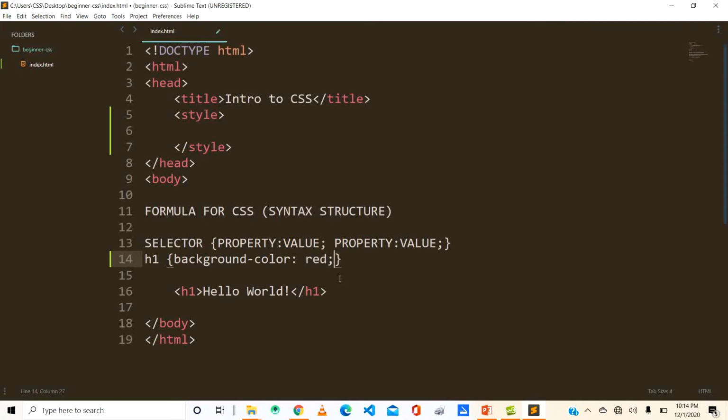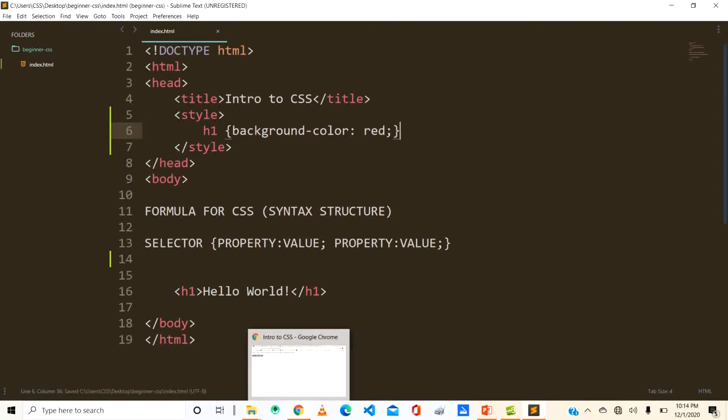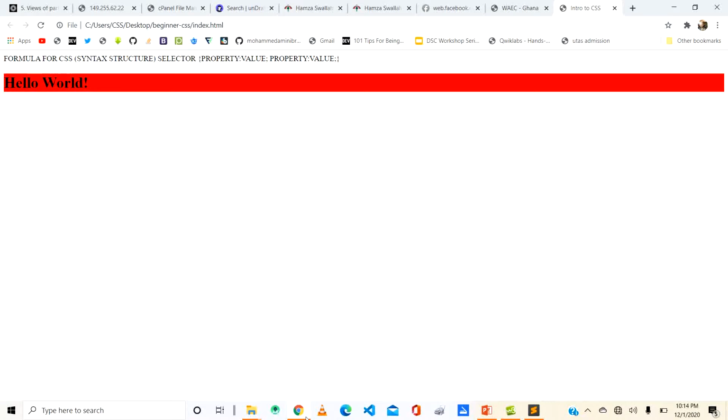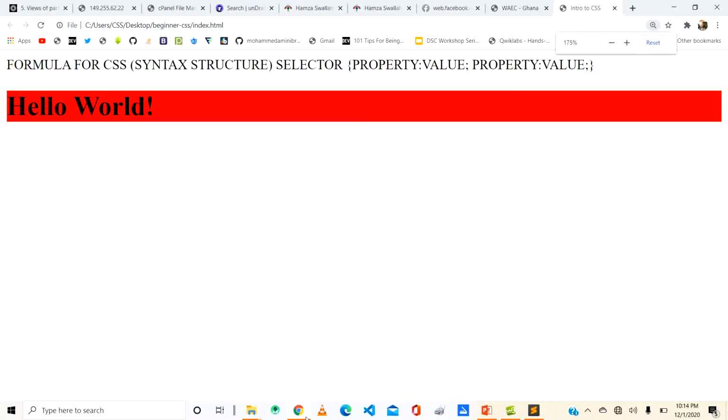So Control S to save. But I'm not going to do that here. I'll copy this line of code. I'll cut it, Control X. Then I'll paste it inside the style, in between the style element. So I will save this, Control S, back to my browser. Then I will refresh the page. Okay, so you see that we have a background of red which is affecting our text.